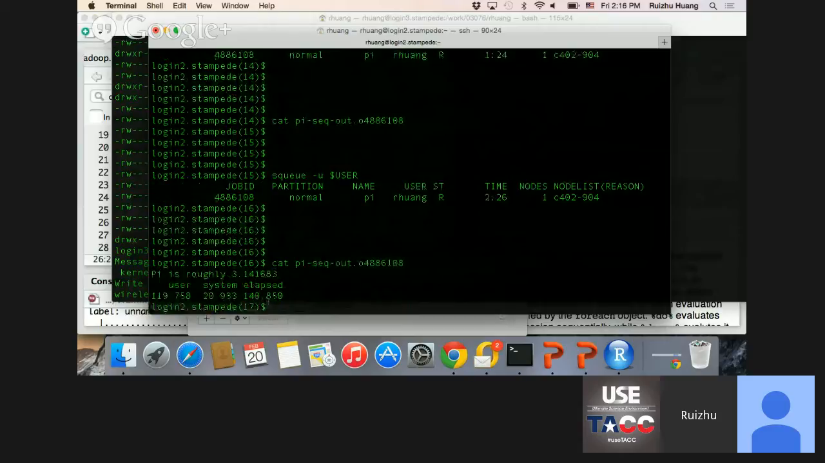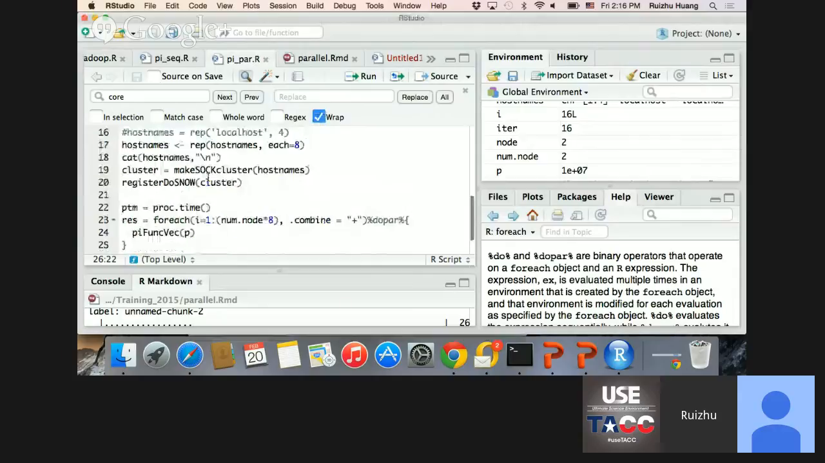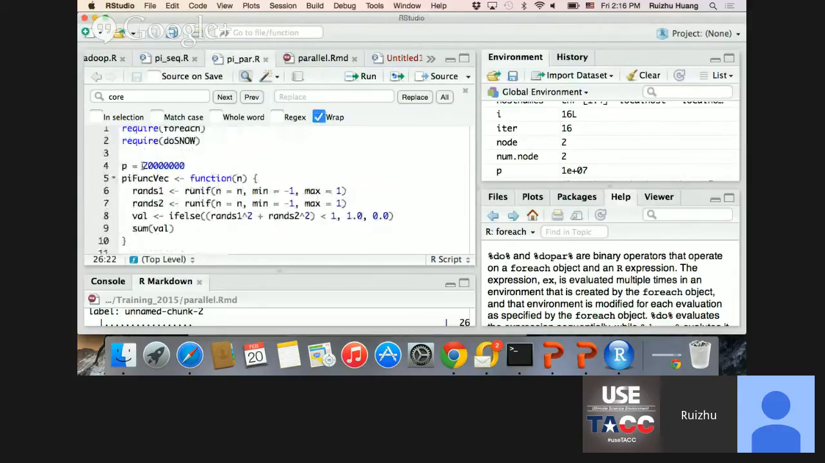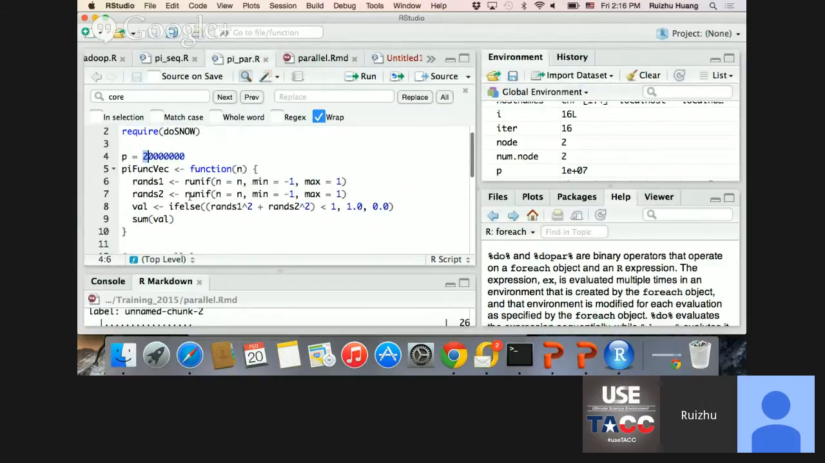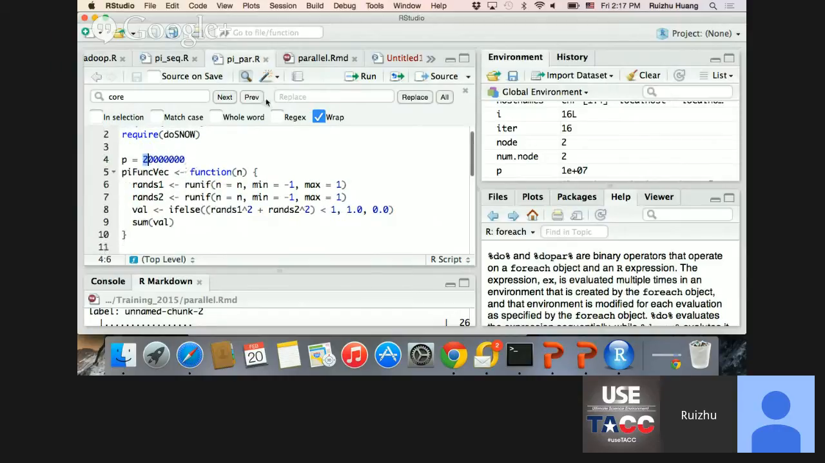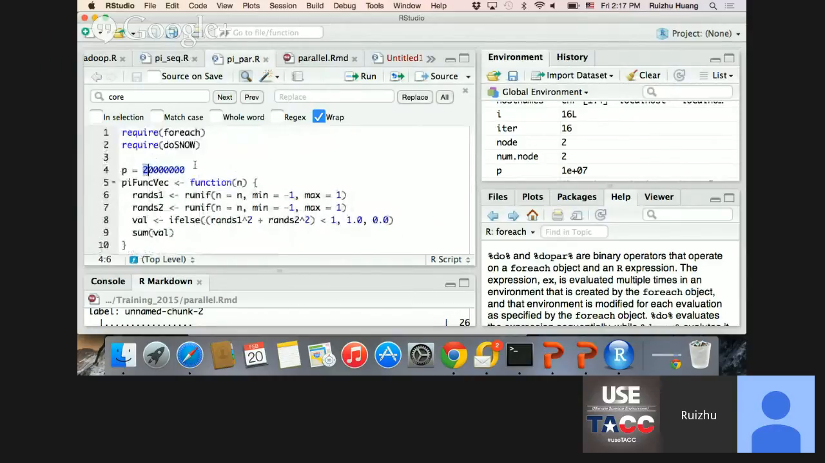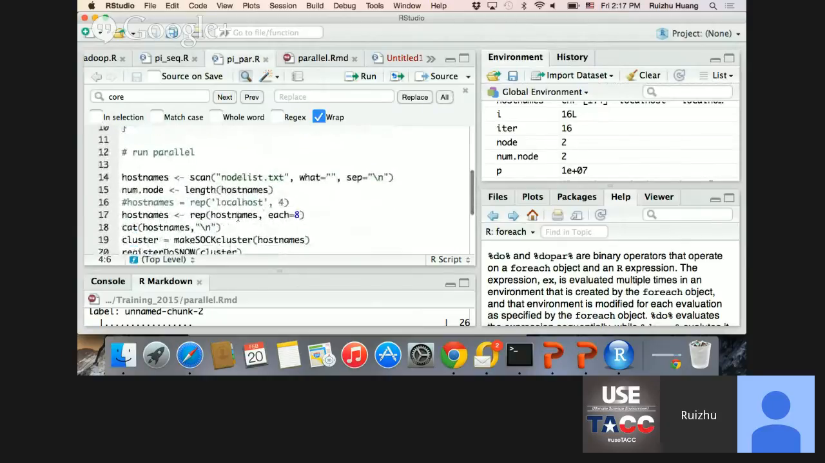So right now it's finished in about 140 seconds for the sequential pi estimation using the Monte Carlo method. You can change the iterations here to a larger number to make the estimation of pi more accurate, or you can distribute it to more nodes using more cores on each node.